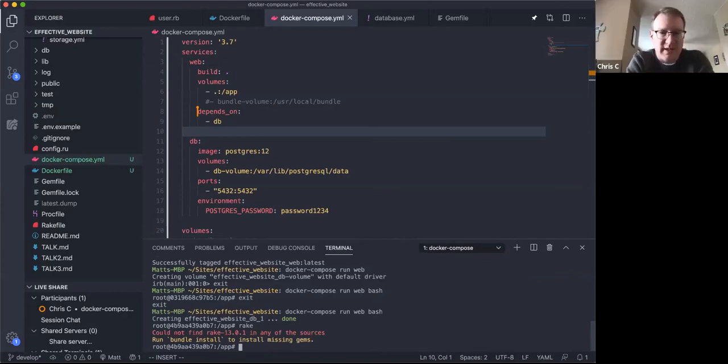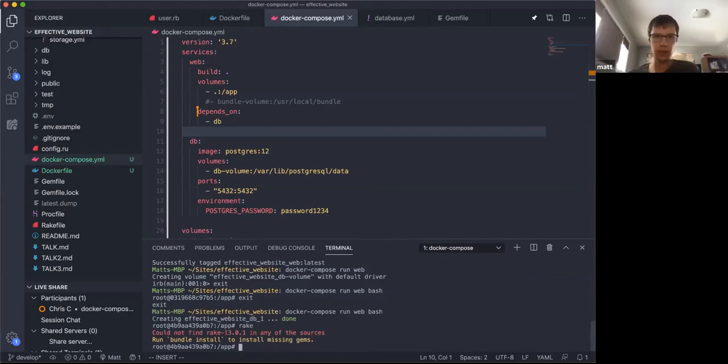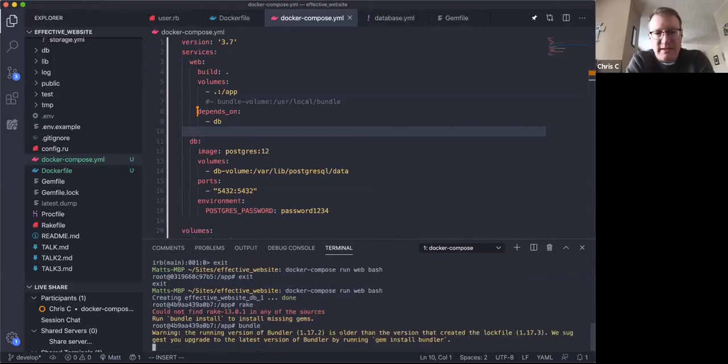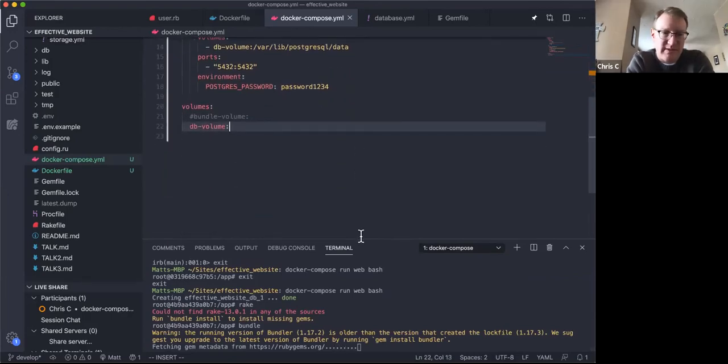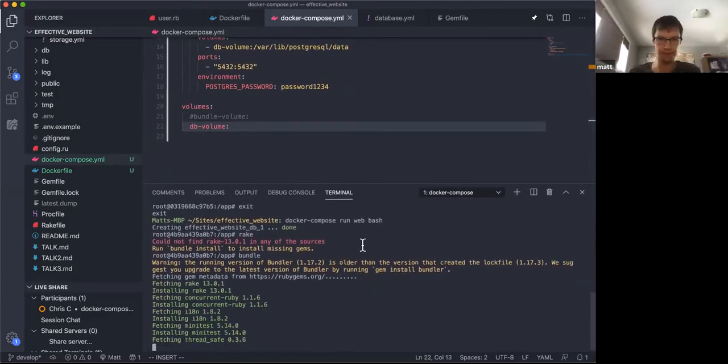So now we don't have any of the gems installed or anything. I guess not. Don't we have to do a bundle here? Yeah, it's actually easier if we do it now, but then we'll set it up so that Docker will do it for us eventually.